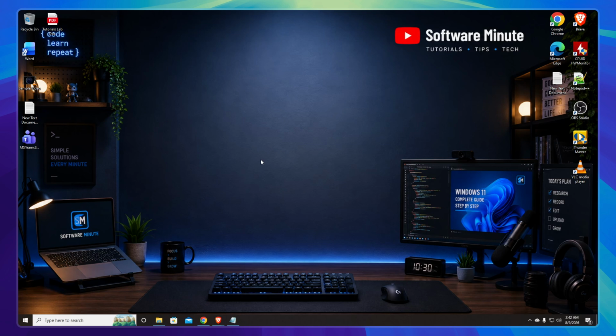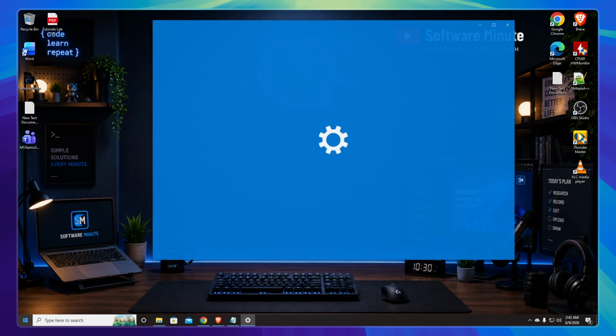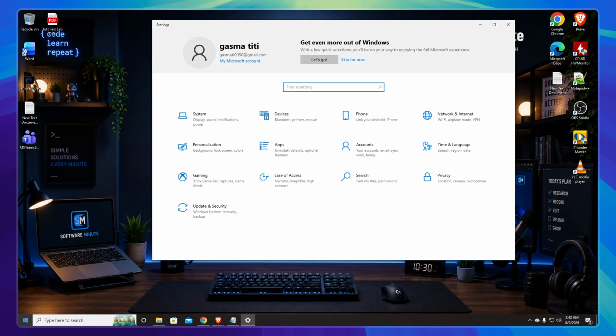First, navigate to your Start menu by clicking on it. Once the Start menu opens, type in Settings and press Enter. This will launch the Microsoft Settings window where you'll configure your backup options. The Settings app is your central hub for managing all Windows configurations, including cloud backup features that protect your system and files.